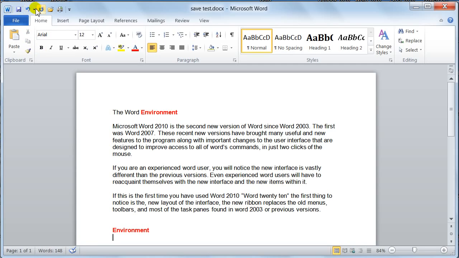So undo and redo. Now they're on the quick access toolbar by default, but I use Control Z for undo and Control Y for redo, and it just goes backwards and forwards. Really good if you accidentally delete something or if you're trying something out. Just have a little play with it. So it's undo and redo.